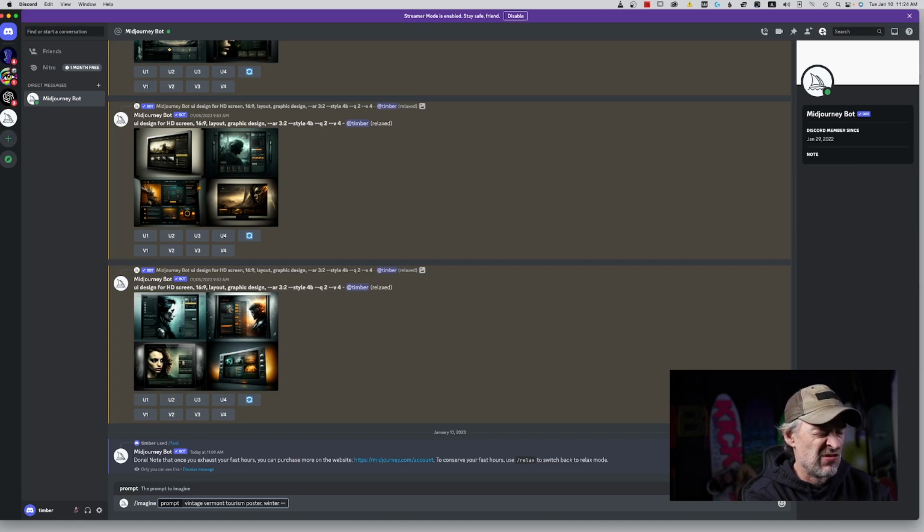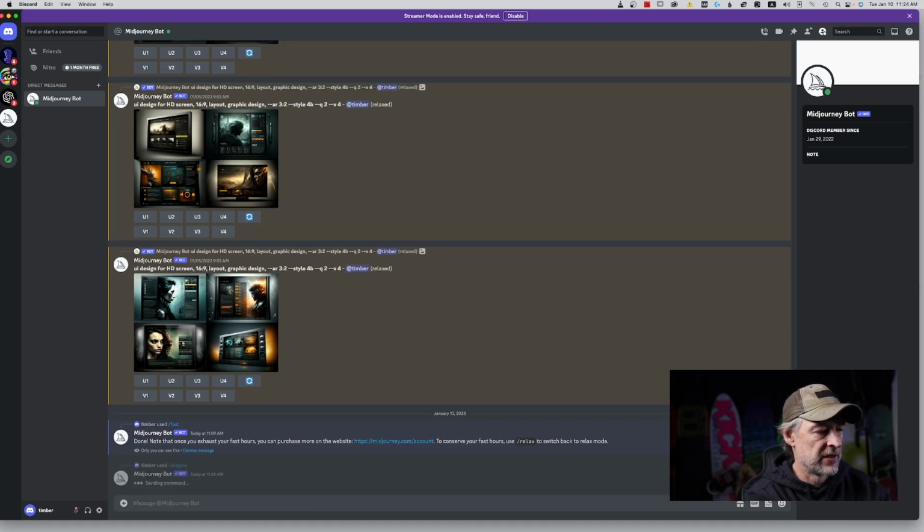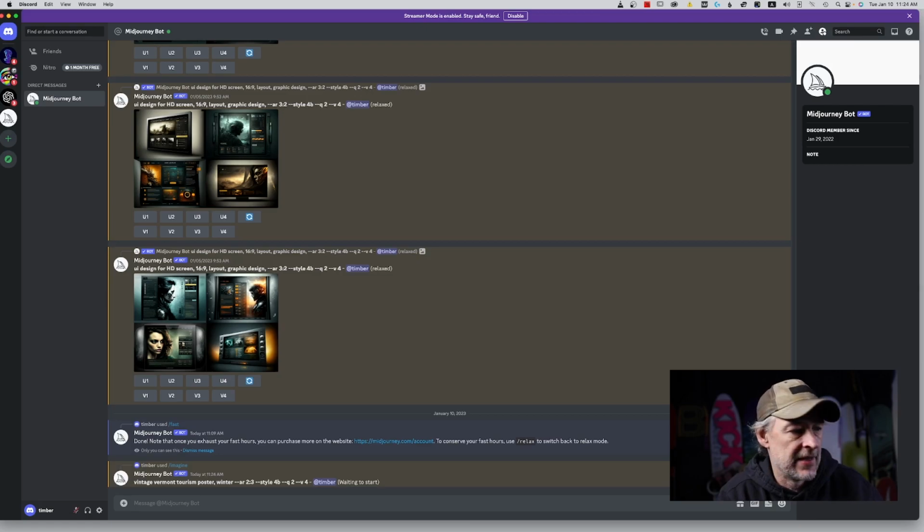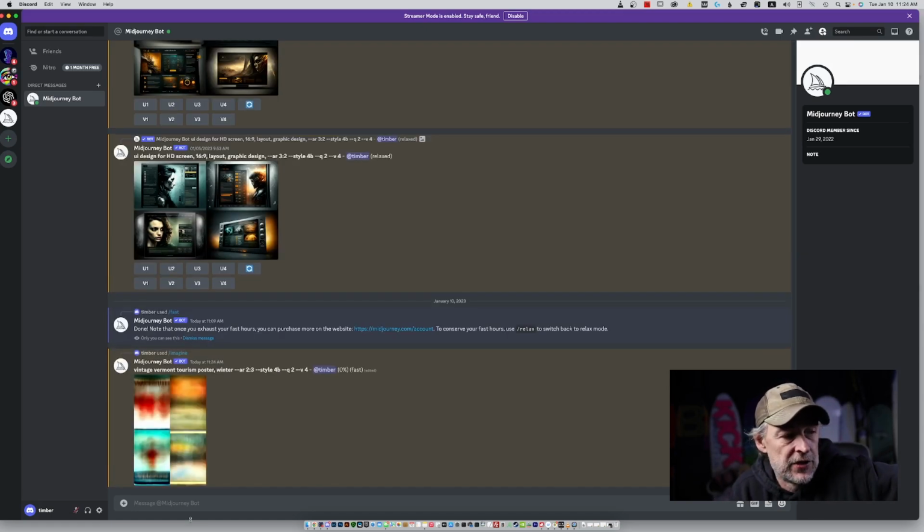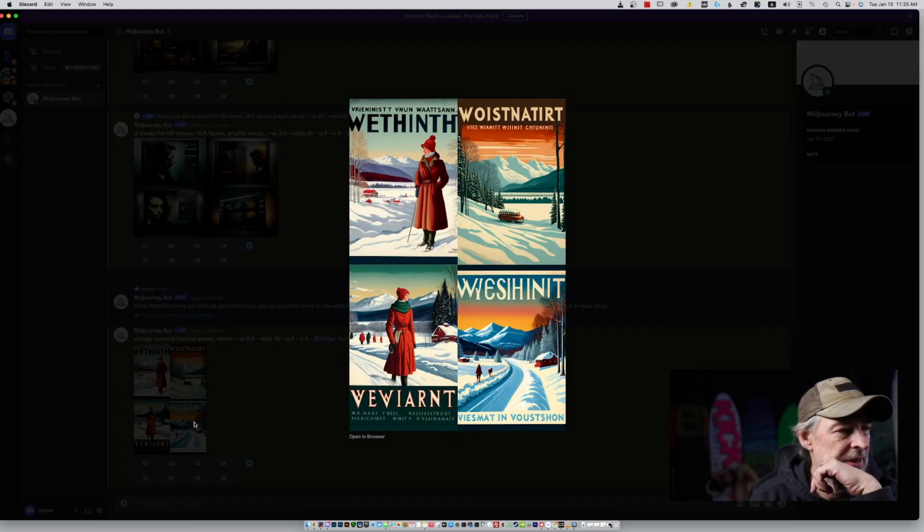And I'm going to do, so this is a poster layout. So we want it to be a portrait. So you're going to see my portrait shortcut here. I'll show you in a second what that is. So portrait shortcut is basically aspect ratio is 2:3, style is the 4B, and I have a quality up to 2. And version 4.